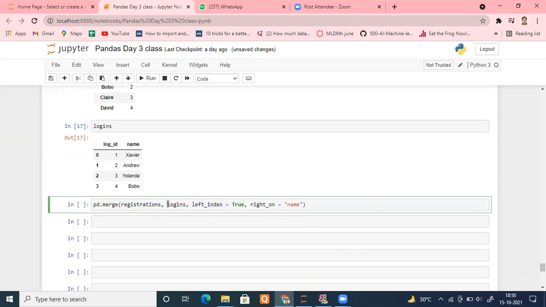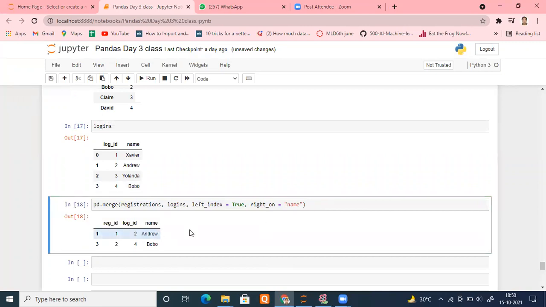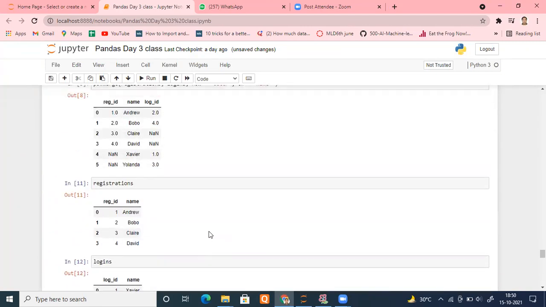If suppose this table was here and registration was here, then in that case, we would have mentioned right_, we would have pasted here. And this time we have to paste right_on. This is fine. We are using this, but which column do you want to match on the right table? So you said right_on equals to name. Now see, exactly the same data that we got with the inner one. If you can check it.